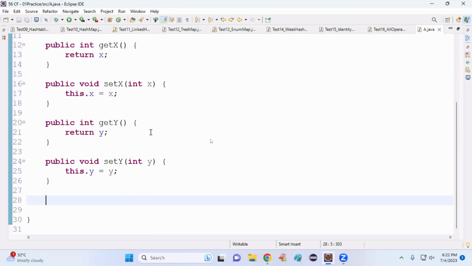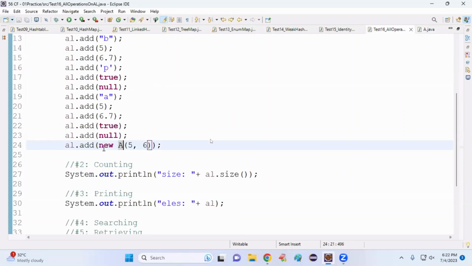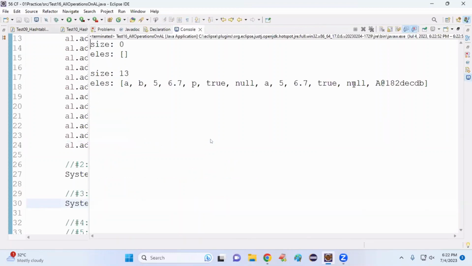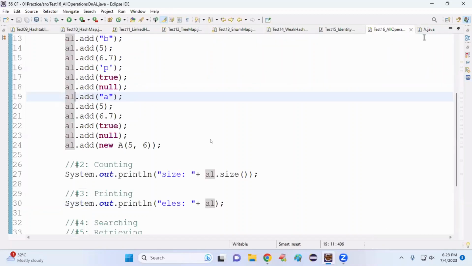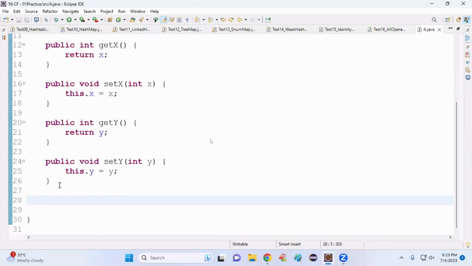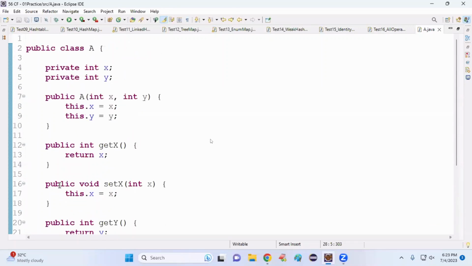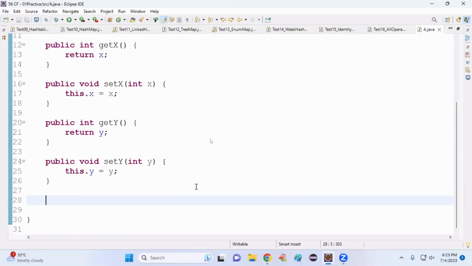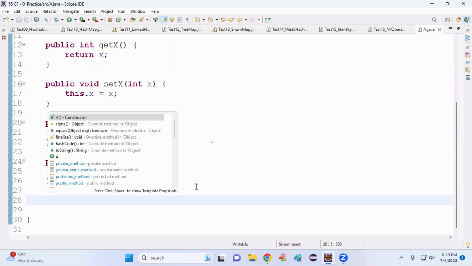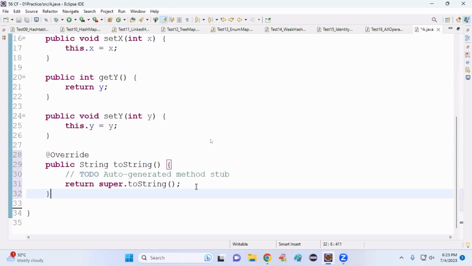And next, when displaying a class object, tell me. Here an A object is added. Okay, an A object is added to it. Now if I display the collection, what is displayed? A@hashcode. How is this A@hashcode displayed? Because of the toString method. In class A, did you override the toString method? No. If you don't override it, toString executes from which class? Object class. I don't like the class name at the rate hash code being displayed. I want to display my own data, the state of the object. For that, you should override the toString method.